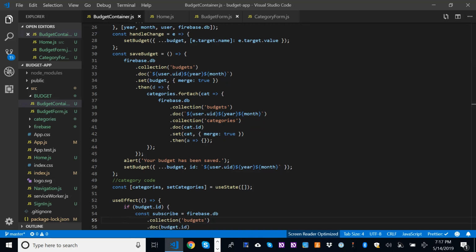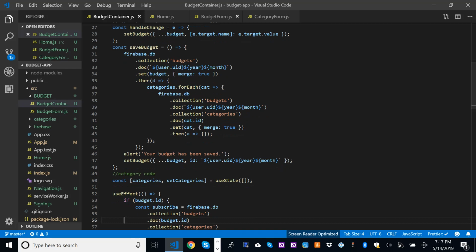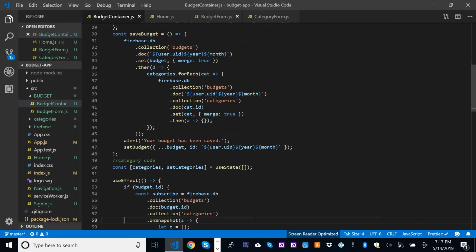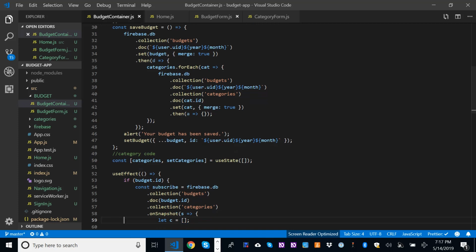So for the budget doc, I call collection categories, and then instead of using .get, I use onSnapshot, and that takes a callback function, which I just named s here. You could have any parameter you wanted. And then inside that callback, I have an empty array that I declare. There might be an easier way to do this, but this is the way that I did it here.